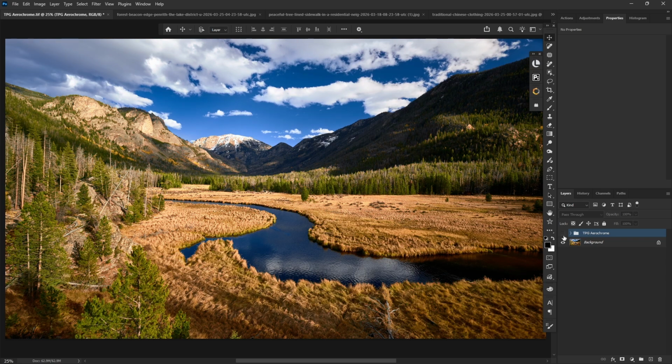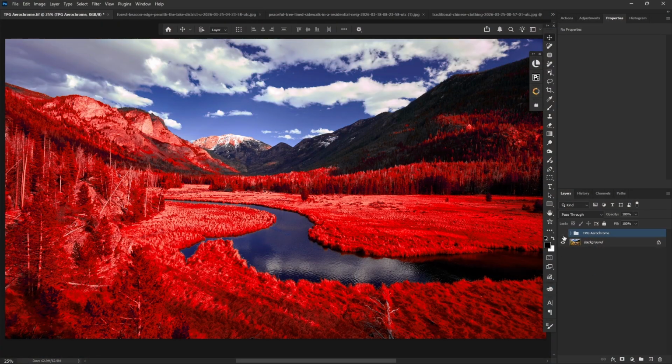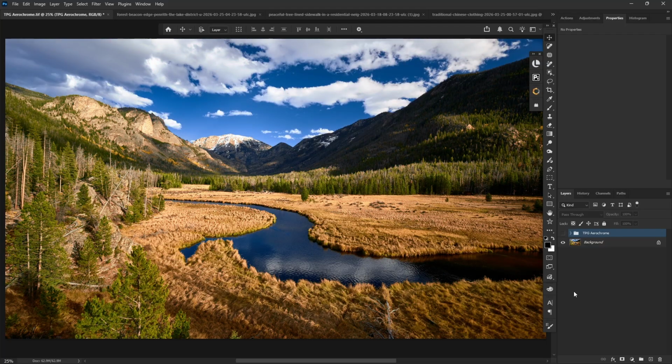So you want to get those amazing rich pinks and red colors that only Kodak Aerochrome can actually give you. But you don't want to buy the film, or you can't because it's ridiculously expensive, or you just can't even find it anywhere. So let me show you how we can do this digitally. Have a look at this, before, after, before, after. That's fantastic. So how do we do this?